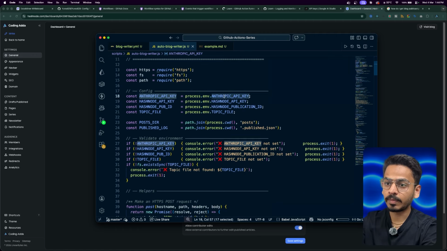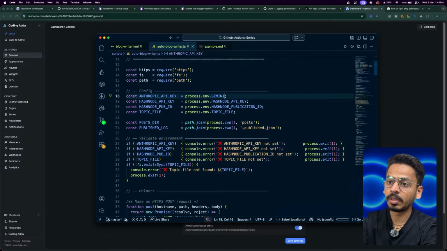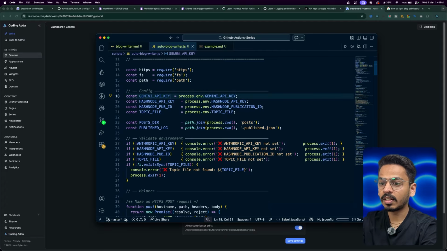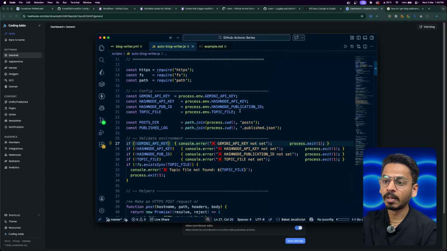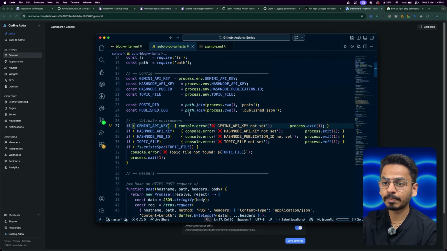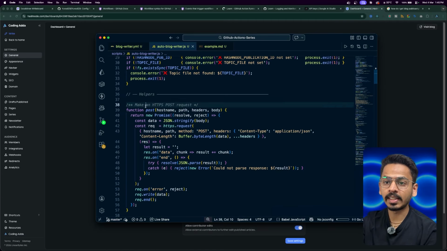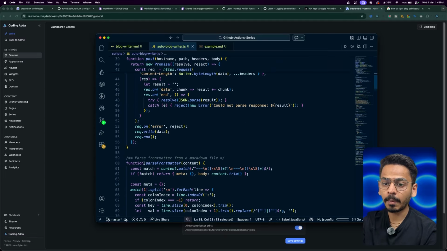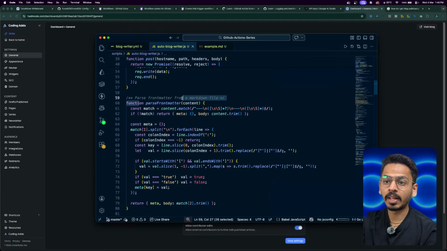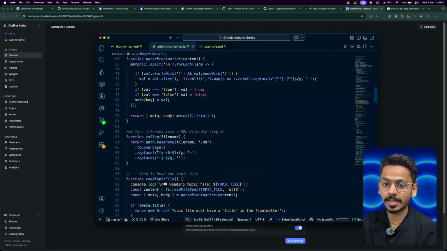I'll just say Gemini API key. I don't need it here. Remove it from here as well. Then getting the Hashnode key, publication key, file key, everything. Next, we are validating it and then making an HTTPS post request call to get that file. Also parse the front matter from a markdown file. This is just some more parsing that we are doing.